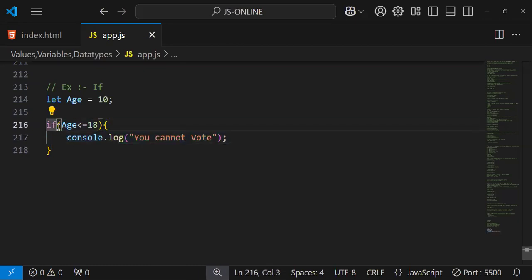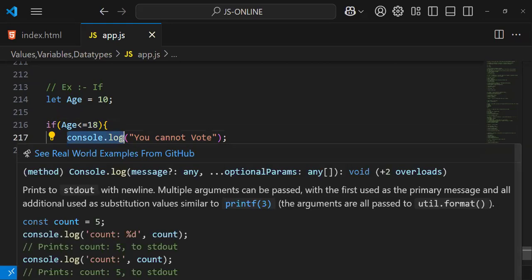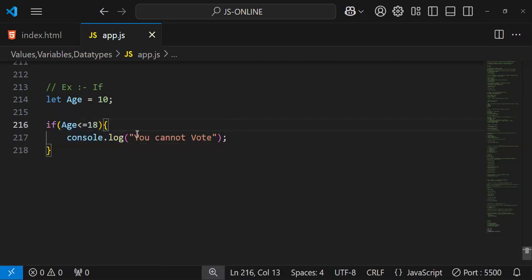If keyword, along with that you have to go with the braces for the condition, and the condition should be enclosed within the brackets, and inside the brackets you have to write the condition. And after that you have to go with the curly braces. Inside the curly braces you have to write the code or whatever output that you want to see. You cannot vote. So this is the if condition.